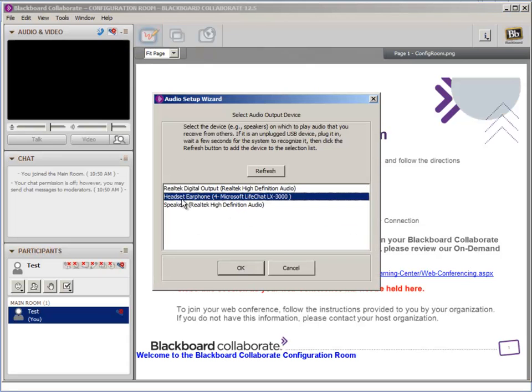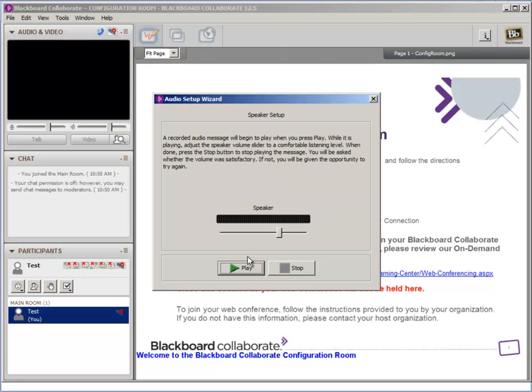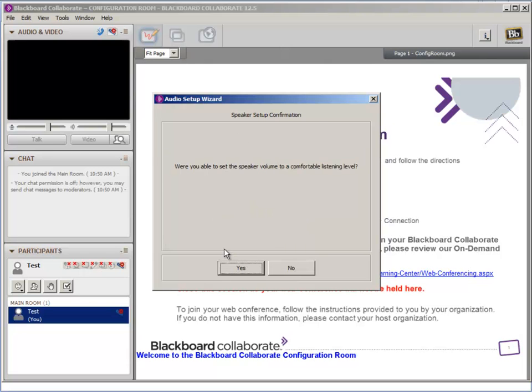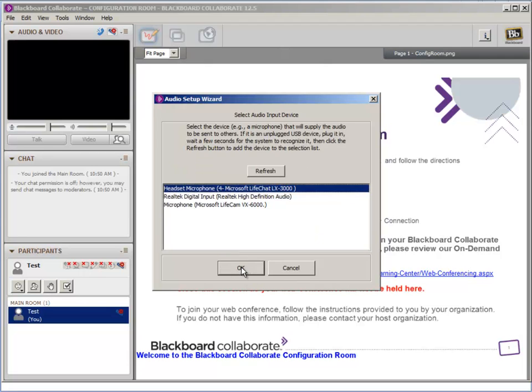So when I click that, it's going to ask me what output device or speakers I want to use. I have on my Microsoft headset, so I'm going to choose that one. It's going to play a sound here. You probably couldn't hear that, but through my headset I heard welcome to the audio setup wizard. I could hear it fine, so I'm going to hit yes.